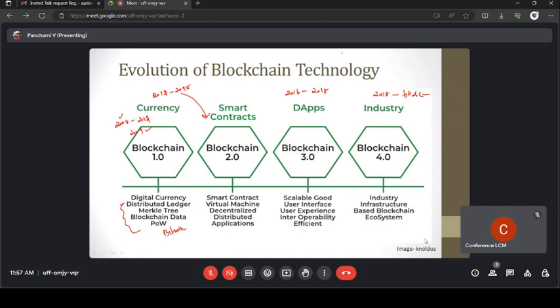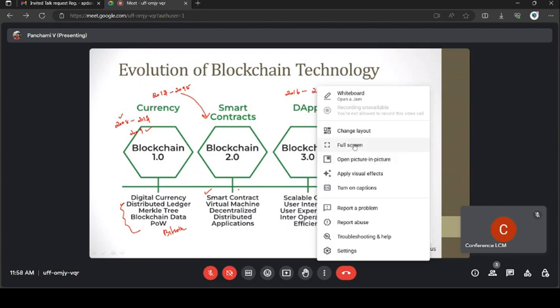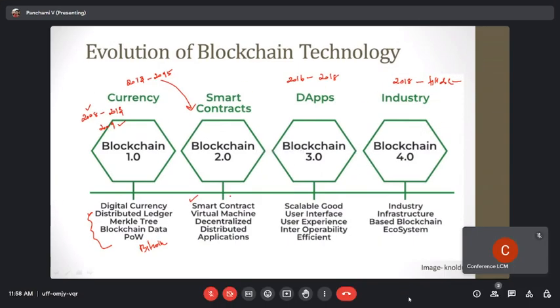Here, blockchain 1.0 is all about cryptocurrency, money, and payment transactions. When we come to 2.0, the major innovation is the introduction of smart contracts. Smart contracts are programs where you can write the business logic, using a particular programming language called Solidity. Through smart contracts, people started using blockchain technology for other applications.